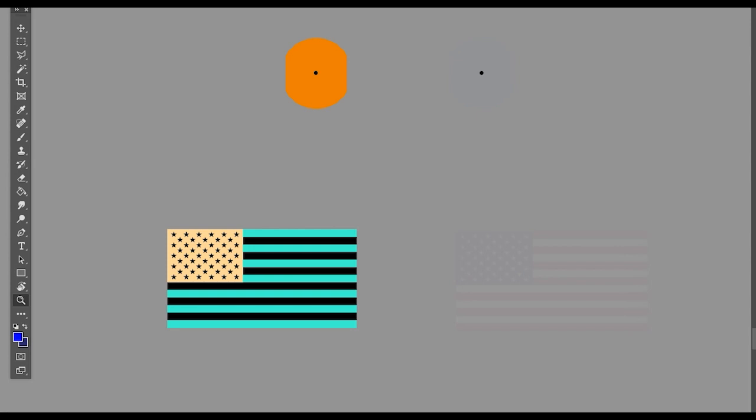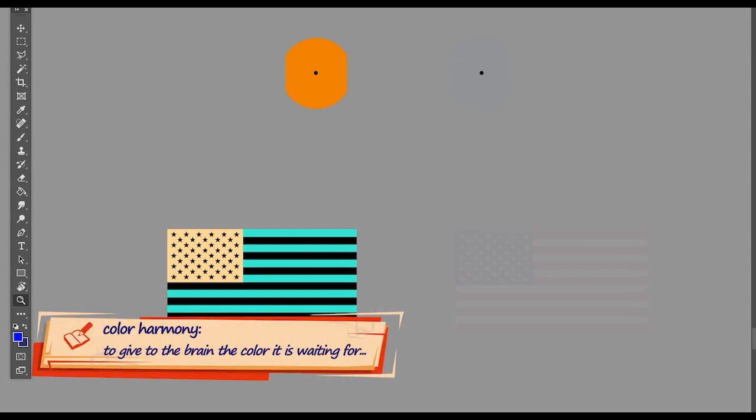When we want to have harmony in our painting, we must produce colors that our brain needs to see. This is the concept of color harmony: to give to the brain the color it is waiting for.